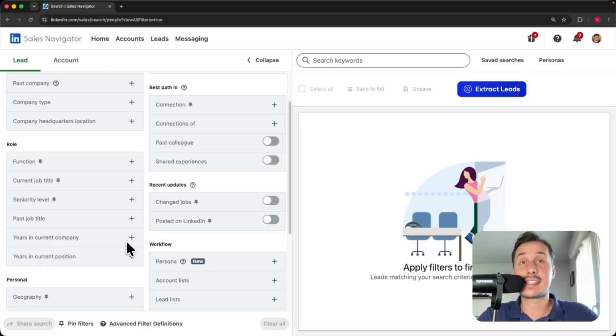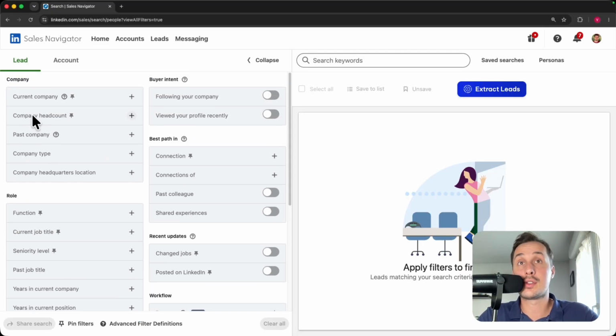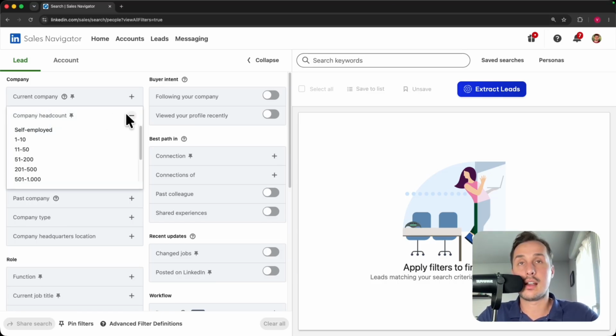The next very useful feature is, of course, company headcount. Here you can target companies based on their size.